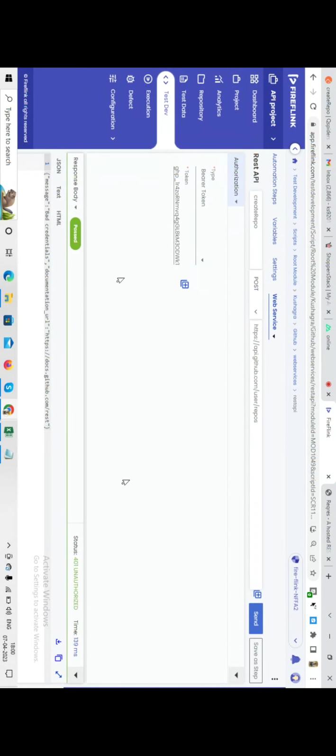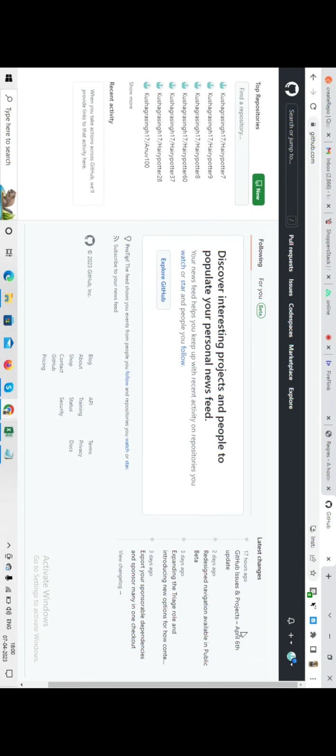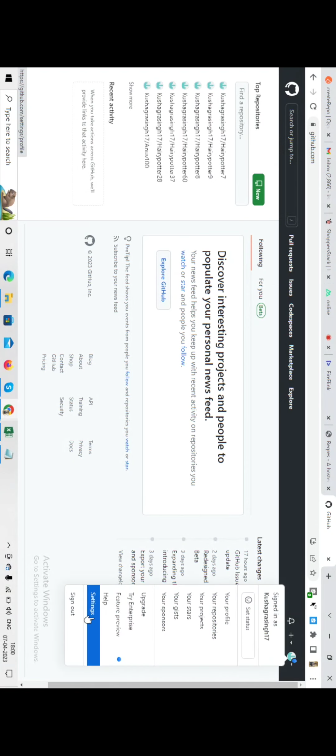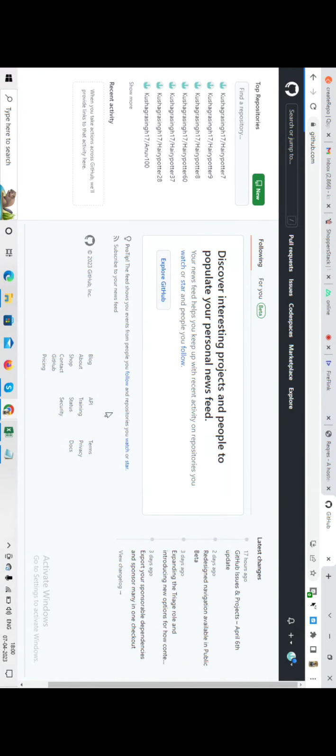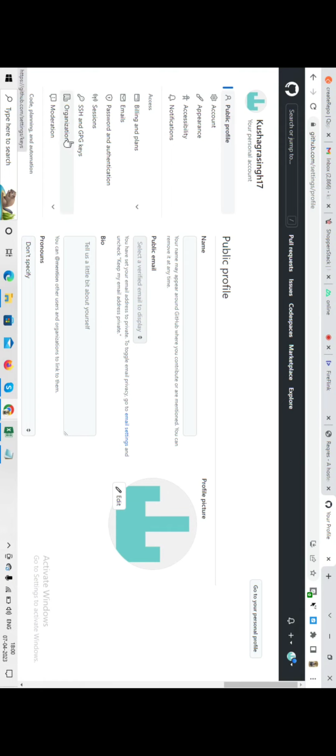Again 401 unauthorized. Okay, I guess this token is expired. So now, oh my god, I have to create one more token. Yes, Vartika, you're right. We are supposed to get a 201 status code, but unfortunately, I guess our token is expired. So I will create one new token.